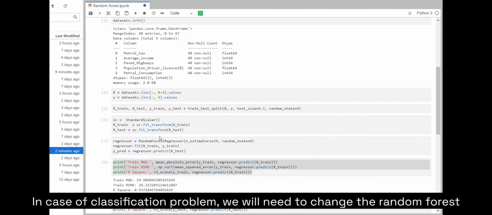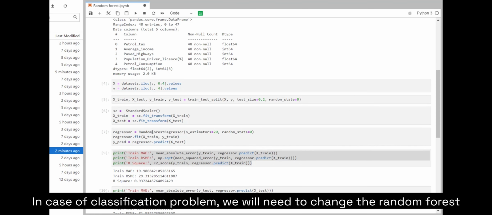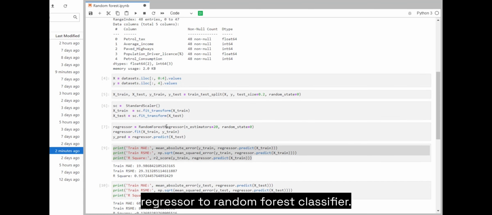In case of a classification problem, we will need to change the random forest regressor to random forest classifier, and we will be able to get the classifier model.